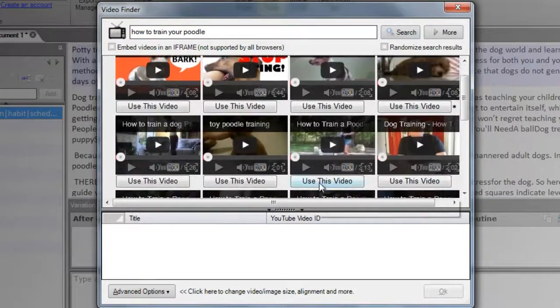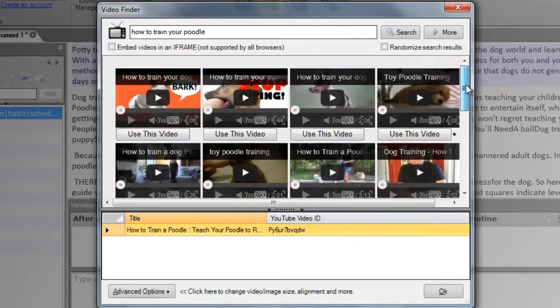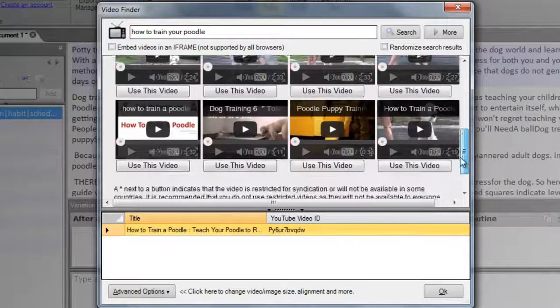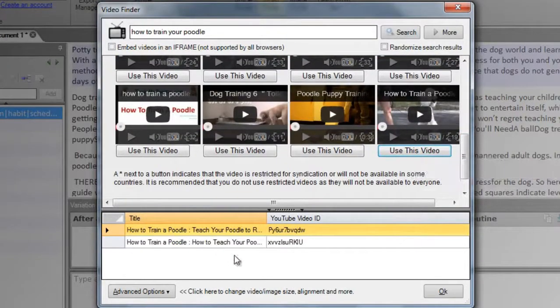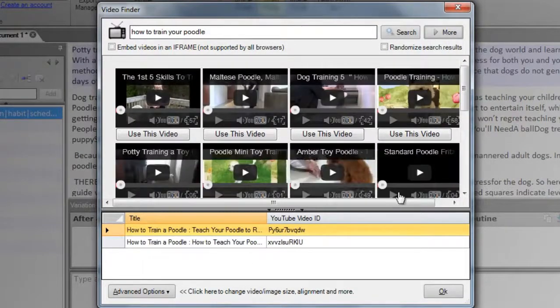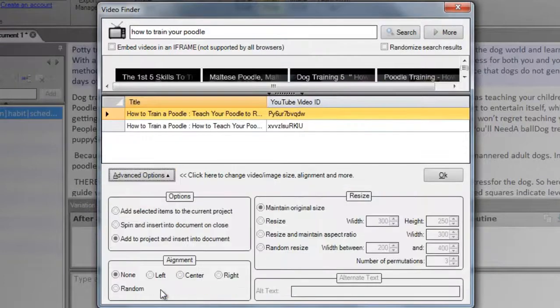You can add one or more videos by clicking the button below each thumbnail. This will add it to the list at the bottom. If you'd like some different results, click the More button. The advanced options allow you to change the alignment of your video and modify the size it will appear. These options here allow you to do three things.